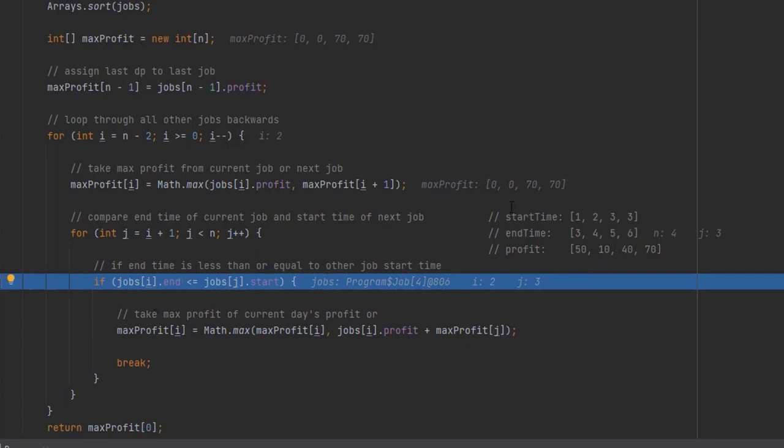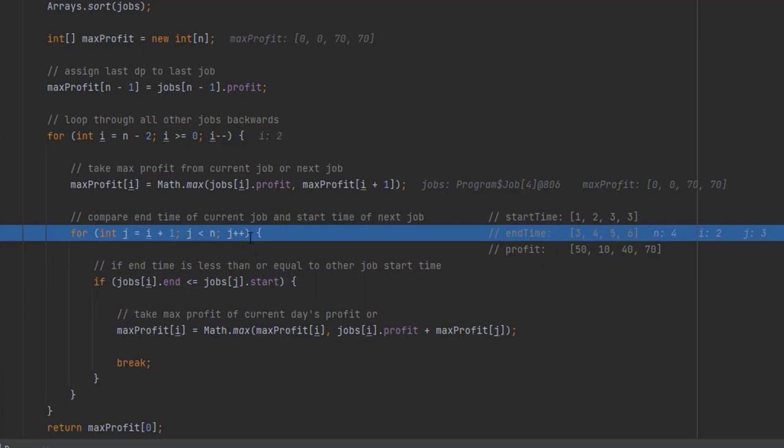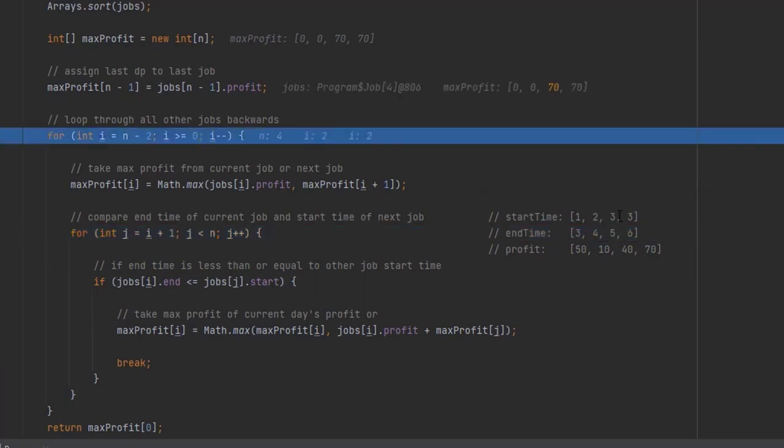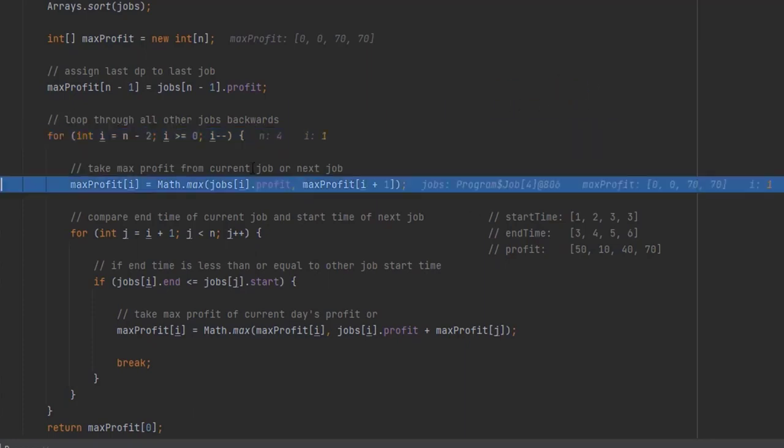So if job i's end time, what's i? i is 2. 0, 1, 2. So the end time is 5. Is that less than or equal to the start time of job j, which is i plus 1? And it is not. 5 is not less than 3. So we go back, and for that job we only loop through there once because that job only has the last job to compare to. So now we'll go to the second job.